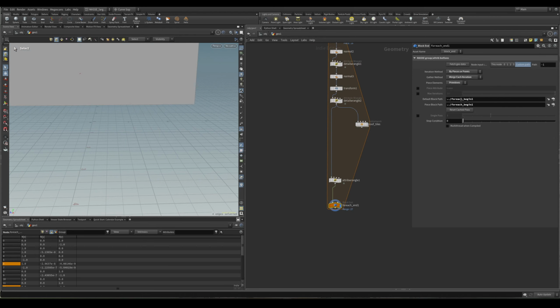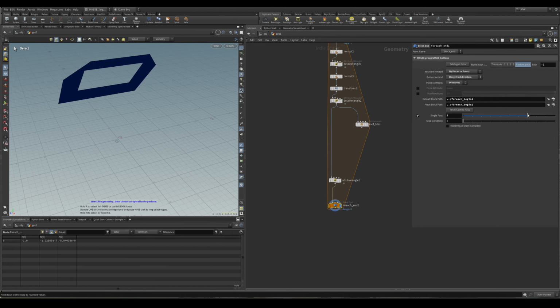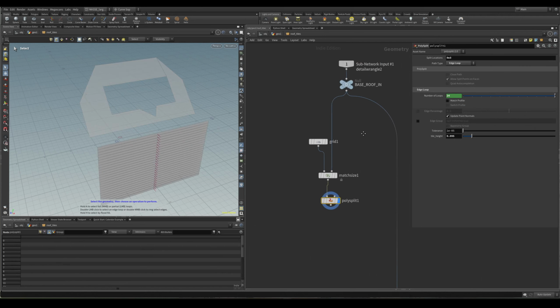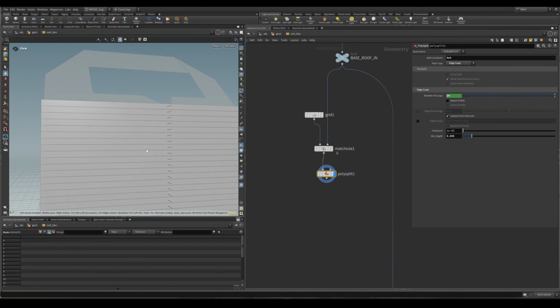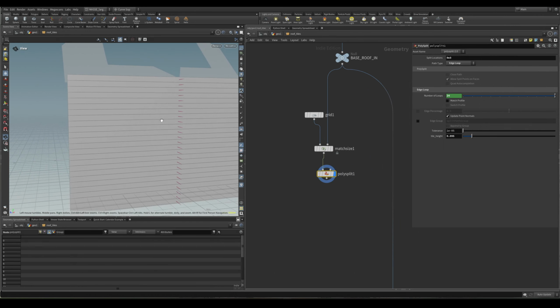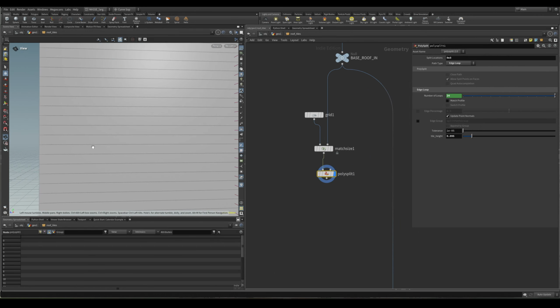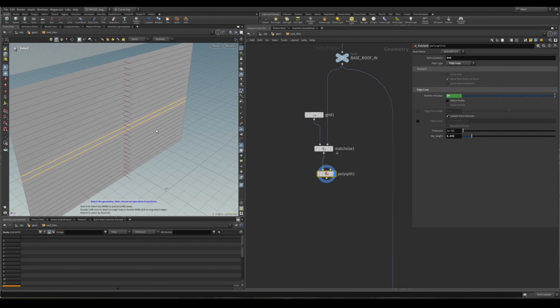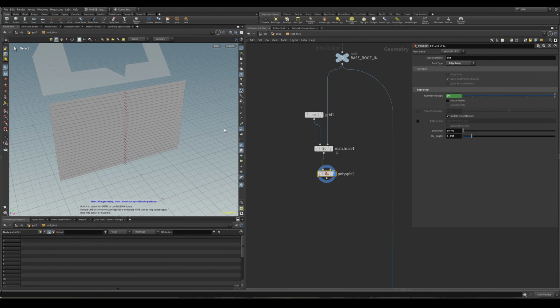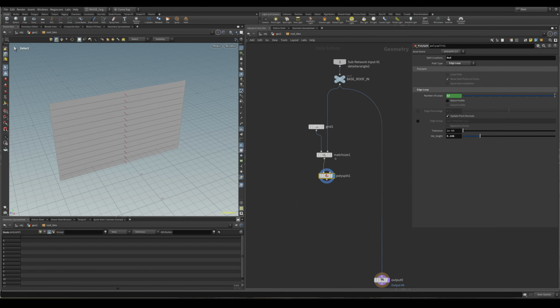If you put something like here, you can see we have more tiles because we have higher geometry, but the relative spacing between them should remain more or less equal, like that. So that's good. We have done that.